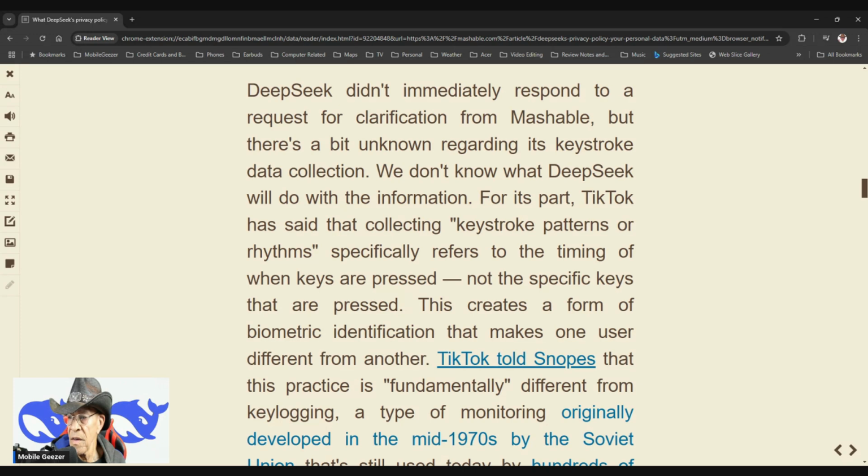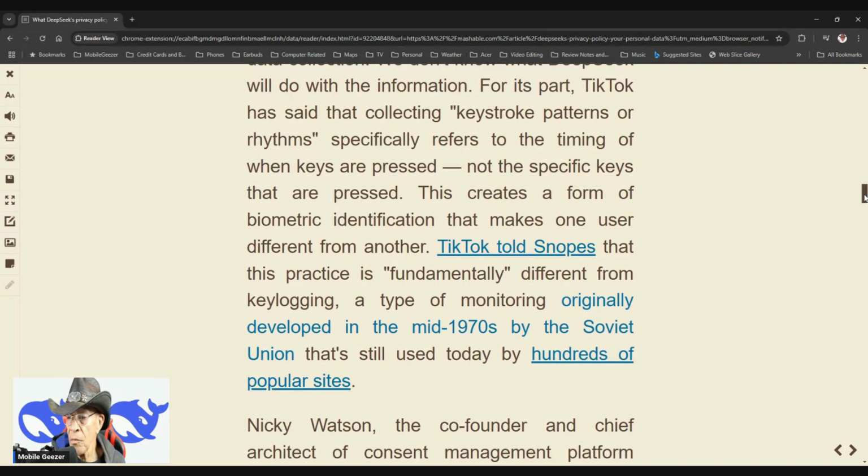For its part, TikTok has said that collecting keystroke patterns or rhythms specifically refers to the timing of when keys are pressed, not the specific keys that are pressed. This creates a form of biometric identification that makes one user different from another. TikTok told Snopes that this practice is fundamentally different from key logging, a type of monitoring originally developed in the mid-1970s by the Soviet Union that's still used today by hundreds of popular sites. And I believe even Microsoft's Copilot collects key logging information.